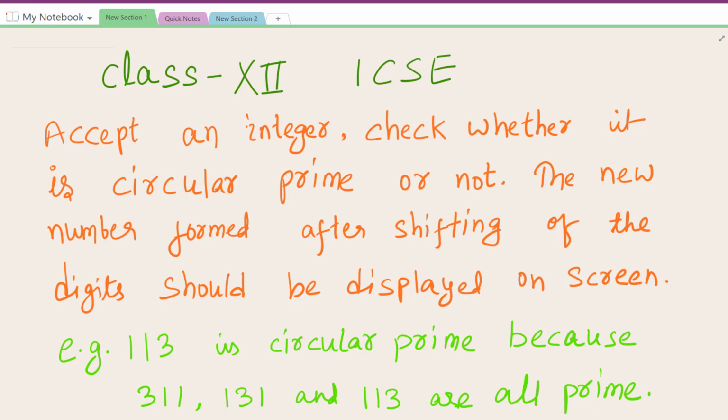In this video we are going to discuss a question from ICSE Java class 12. The question says, and I read it out for you, that you have to accept an integer and check whether it is circular prime or not. And also the new number formed after shifting of the digits should be displayed on the screen. Now let me explain what this question means. You have to take one integer, say for example 113, the user input, and you have to tell if this number, that is 113, is circular prime or not.